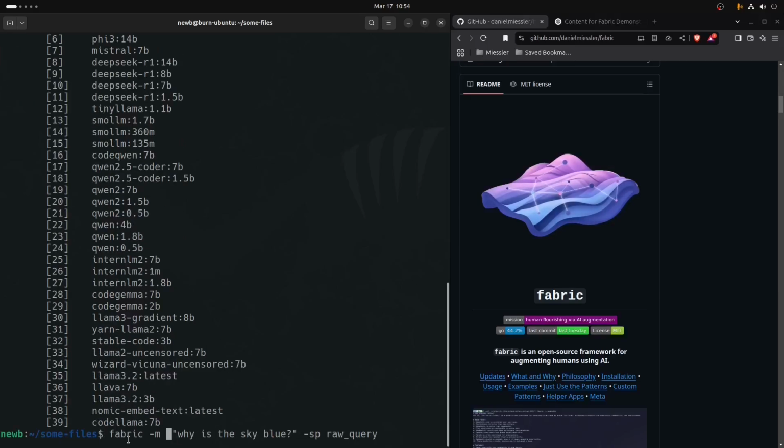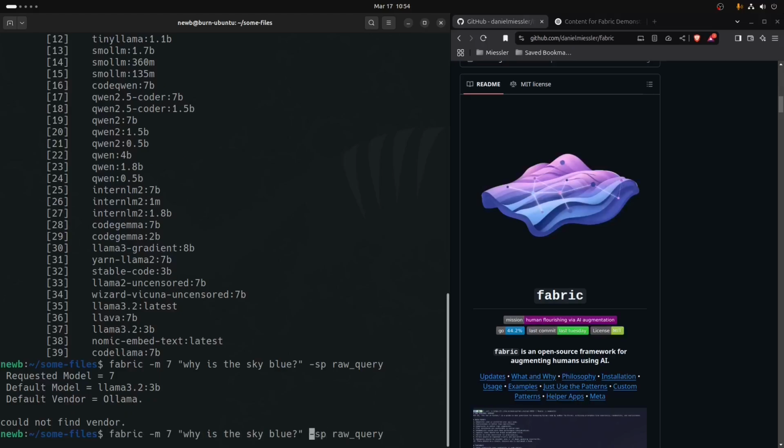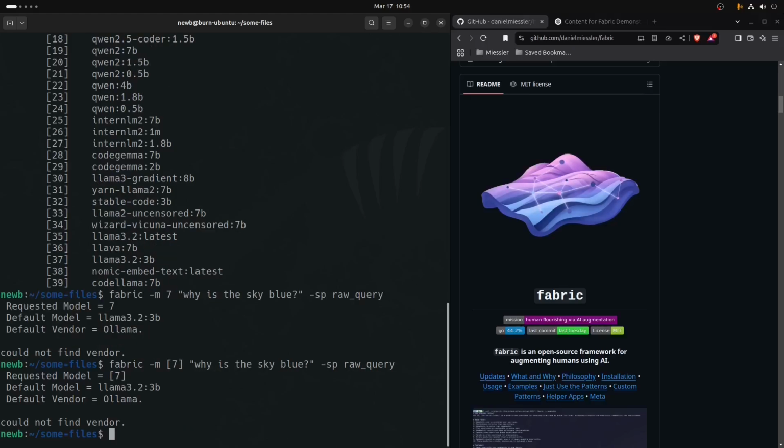We'll try 7. Oh, nope. What about with those brackets? I mean, this would be, I've never thought of this. This would be really cool if this works. Nope. Unfortunately. That would have been cool, though, if you could just put in the index number, I guess you'd say, of the model on your own system. That would have been really nice. Because if those things don't change on you a lot, then that index number would have been a really easy and fast way to use that flag. But, can't have it all.